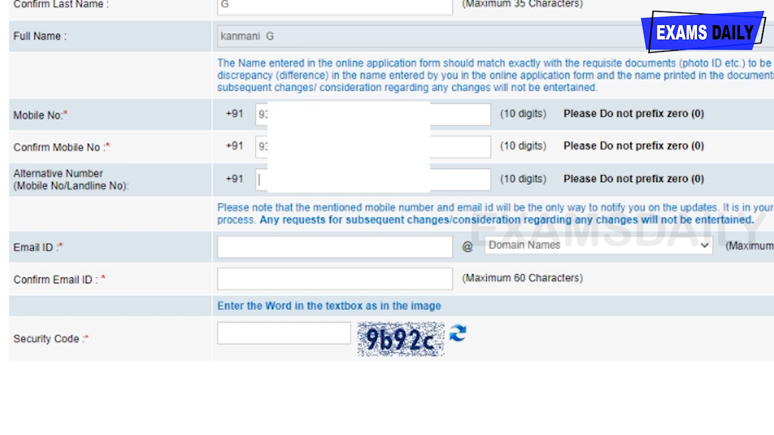If you have any alternative mobile number, give that in this section, or else skip that. Then give your email address, and then your domain name here. I'm giving gmail.com, and that is my domain, so give your domain name here, and then I'm going to confirm my mail address.